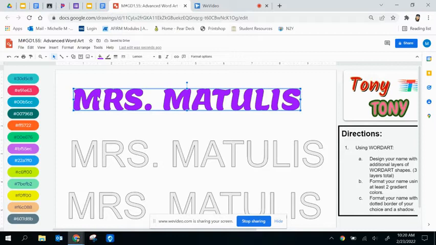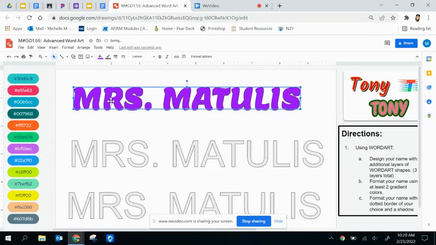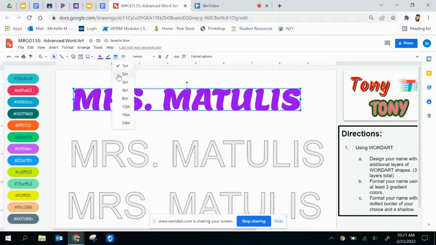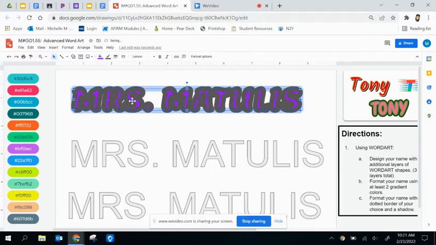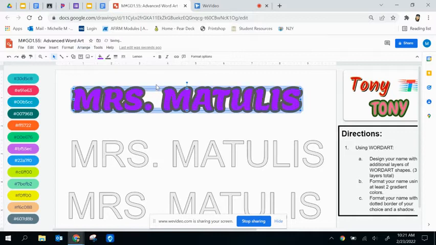I'm going to Control C to copy. I'm going to make a duplicate actually, and then Control V to paste. So now do you see how I have two? All right, I'm going to line them up so they're on top of each other. Then I'm going to select my border weight and make it 16, and then send it to the back. So we go up to Arrange, Order, Send to Back.